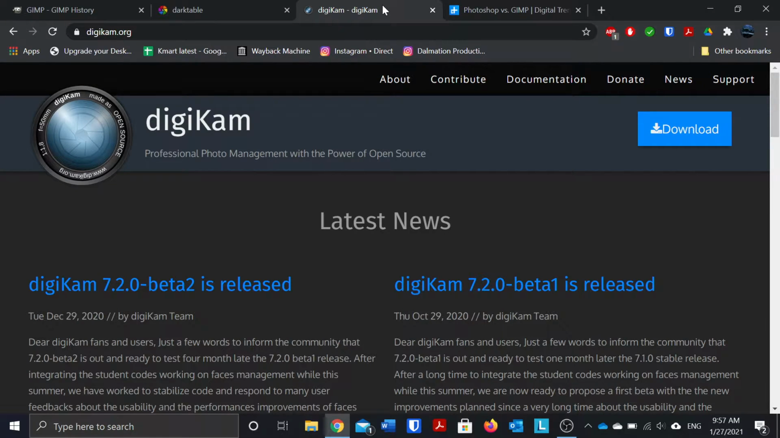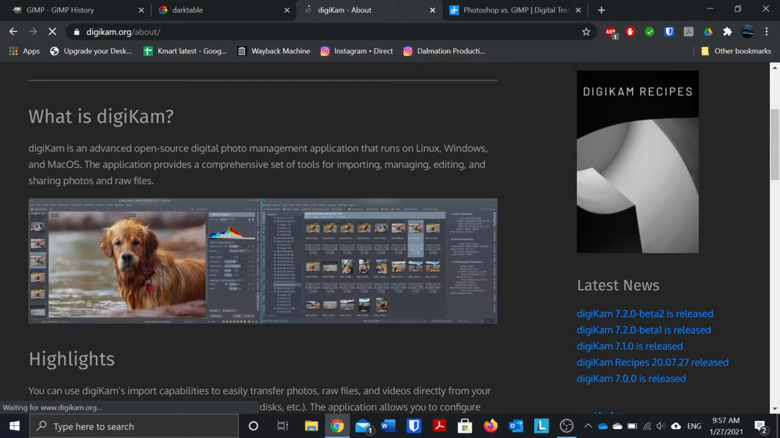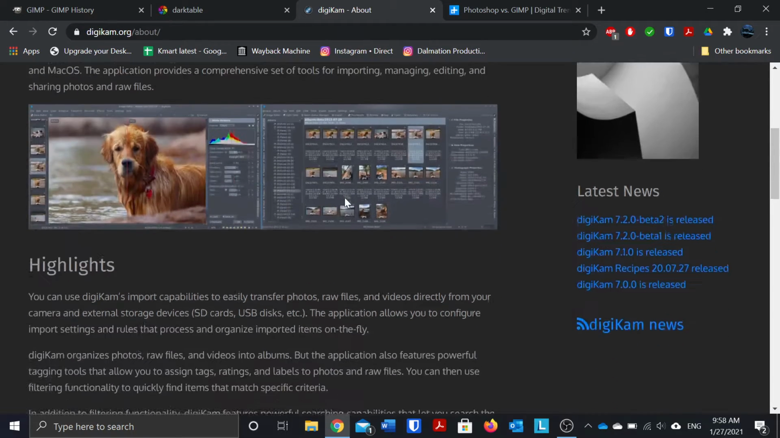7.1.0 has a huge bug where the icons are missing in the application, so that's why I'm not using it right now. So Digicam is basically professional photo management with the power of open source. So this is basically an image organizer, maybe. It is an advanced open source digital photo management application that runs on Linux, Windows, and macOS. The application provides a comprehensive set of tools for importing, managing, editing, and sharing photos in RAW files.